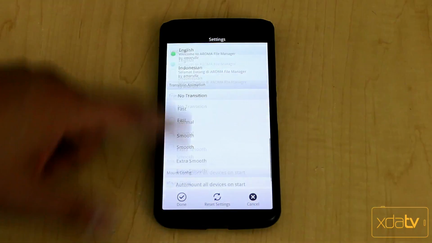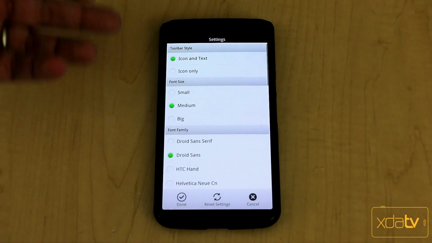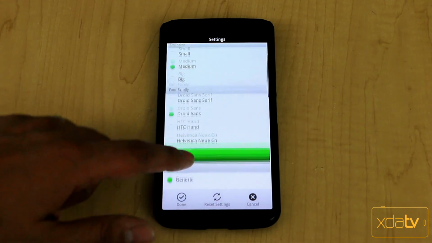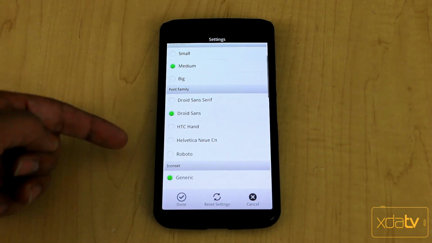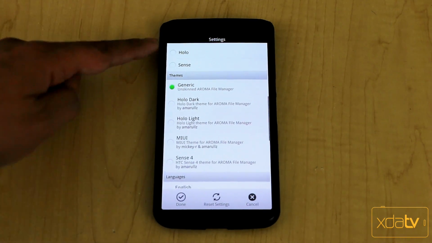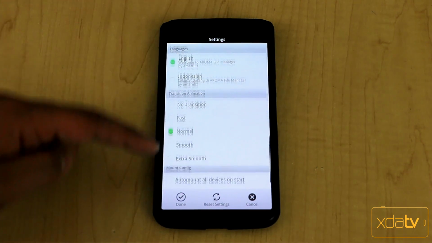I'll give it a second. And then you're able to basically change the icon and text, just normal things that you're able to do. And, of course, you can change the font size. You can change the generic. You obviously have the experiment here of themes. You can change different things. You can go change languages.